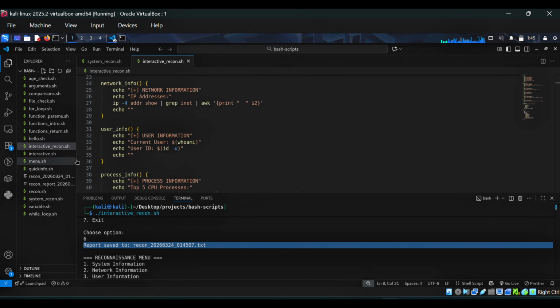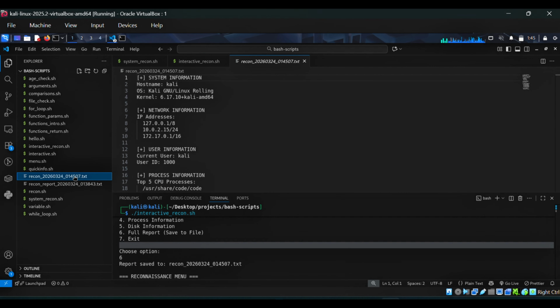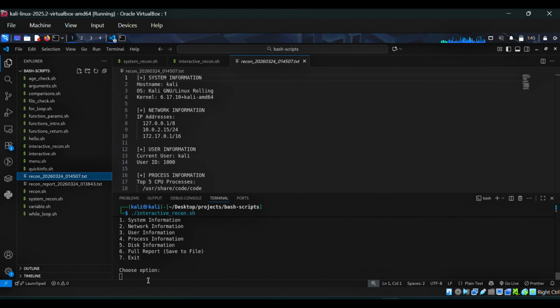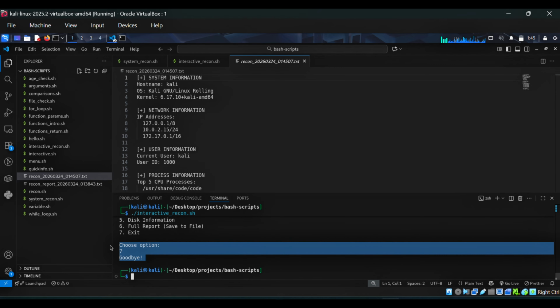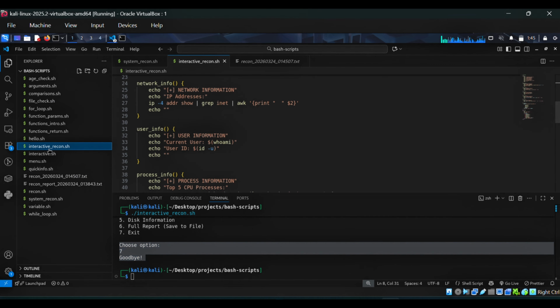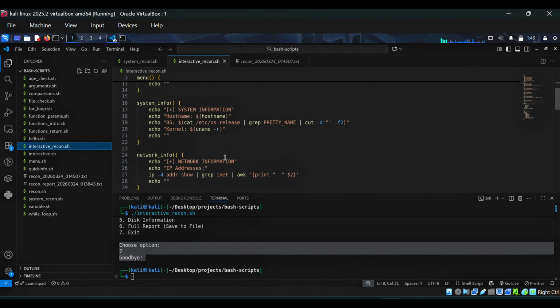And if you come here, you're going to see that the new file has been generated, and this is the new file. You can see it here. So it has been generated with the new timestamp. Also, if I come down again and put in 7, it is going to exit the entire thing and say goodbye. So everything is inside the script that we've written. So that's all for this lesson.